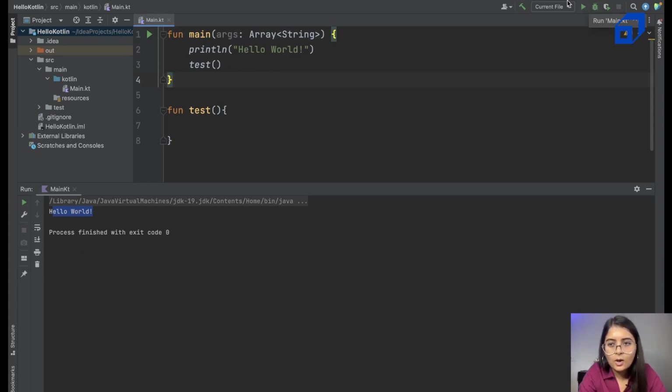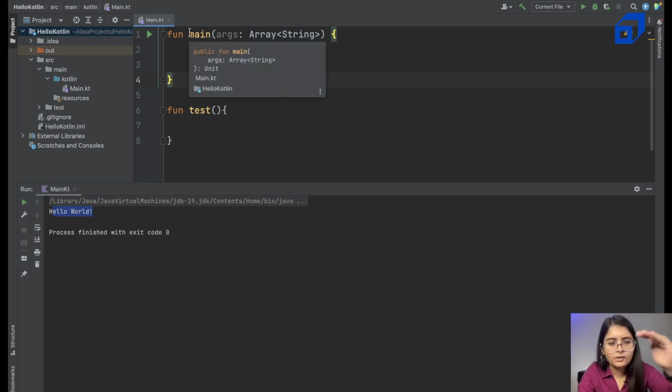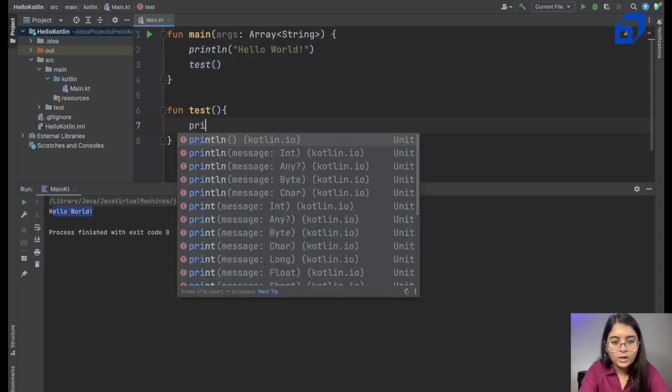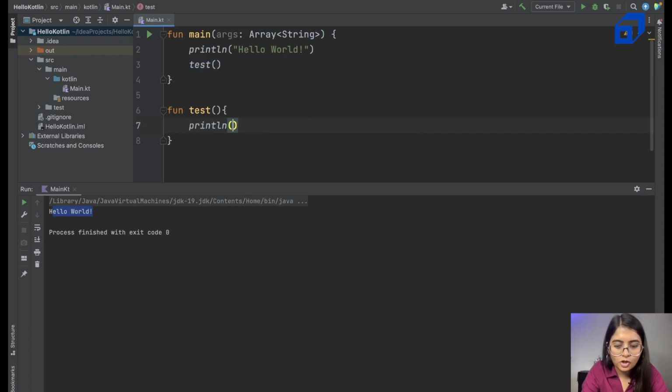So as soon as I click on the run button, the compiler will check, hey, where is the main function? Main function, here it is, here at line number 1. So it will execute line number 2, that is it will print hello world, and after that I'm calling the test function, right? So it will call the test function.